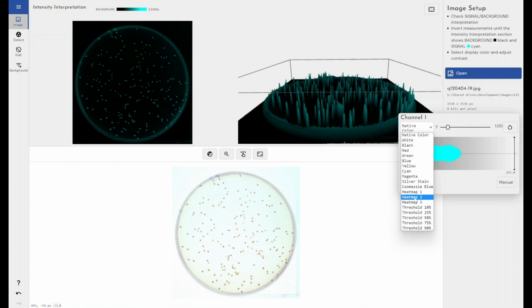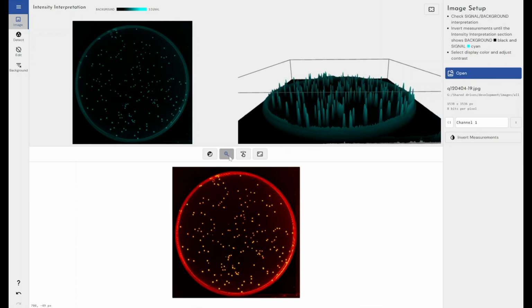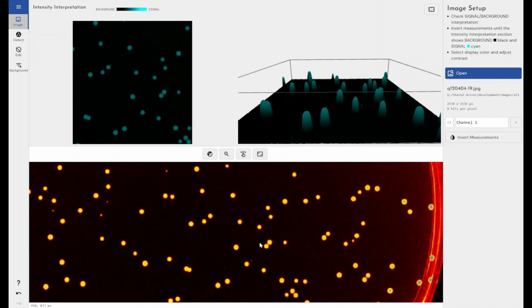So it's quite obvious where our colonies are on our plate here. But if I had, say, a high background signal that was very close to my colony signal, or they were very similar colored, I could apply something like a false color heat map, and this would help me massively when trying to define the edges of my colonies.